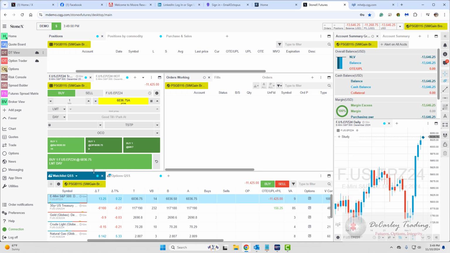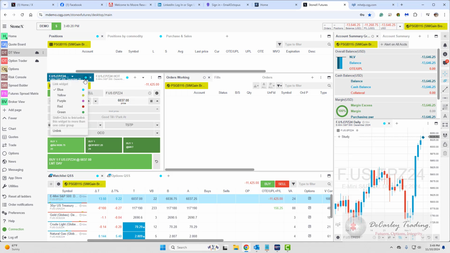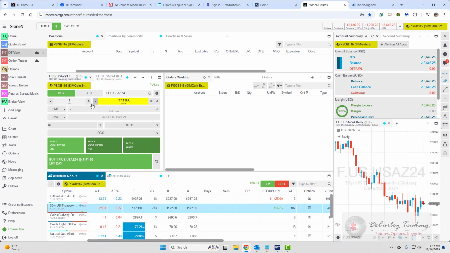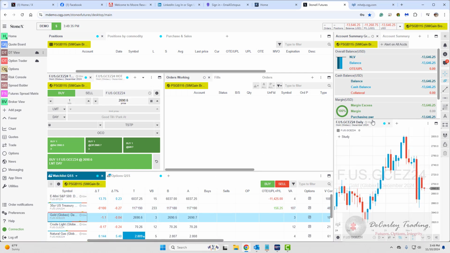The trick that I learned early on is if you see there's a little blue button here, I have a blue button here, here, and then in these order entry windows. The blue button represents a linked widget. So if I have all of these widgets with a blue highlighted button, that means they're all linked together. So if I click on Treasury, it changes my chart, it changes my order ticket. If I click on Gold, again, it changes the chart, changes the order ticket.